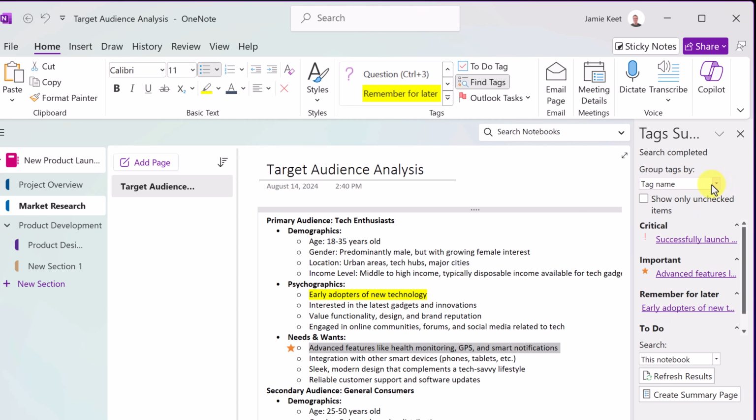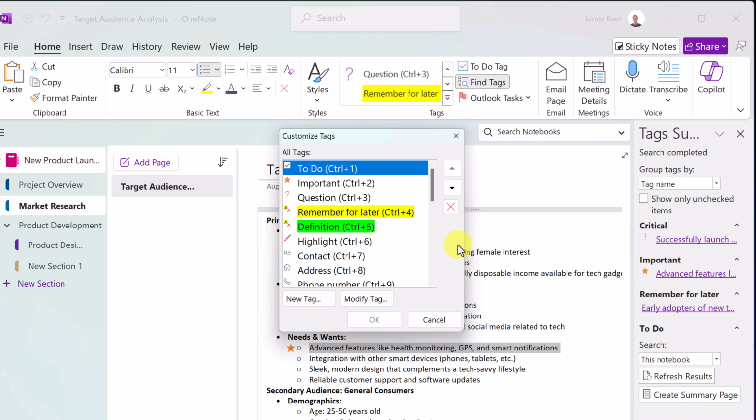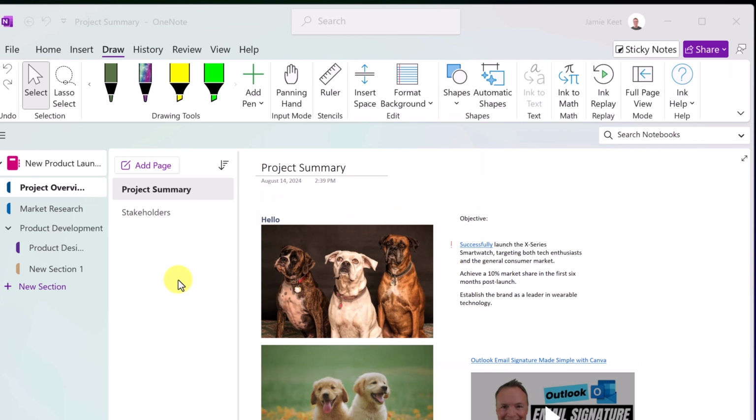You can group the tags by section, title, date, note text, and then you can do the search through whatever notebook that you want, create a summary page, and you can also do customized tags. So if I click customize tags, you can go through and create a new tag that will fit exactly what you need. The draw features in Microsoft OneNote make it even more powerful, especially if you're using OneNote on a tablet. Then you can have your pen out, marking up all your notes, adding to it, and making them even more meaningful.